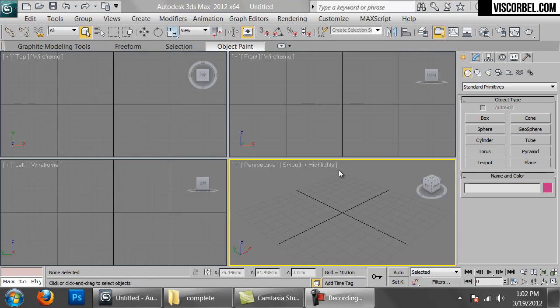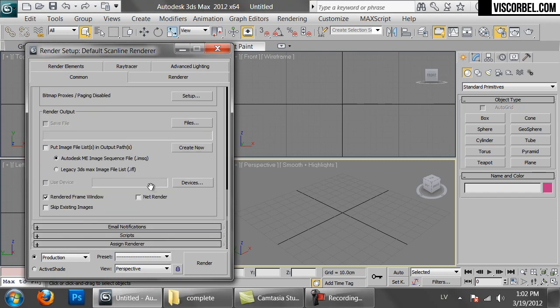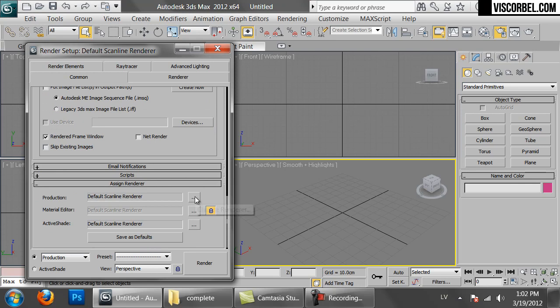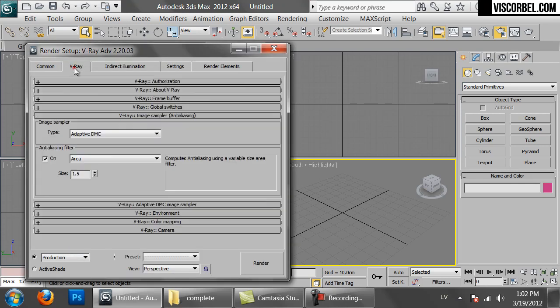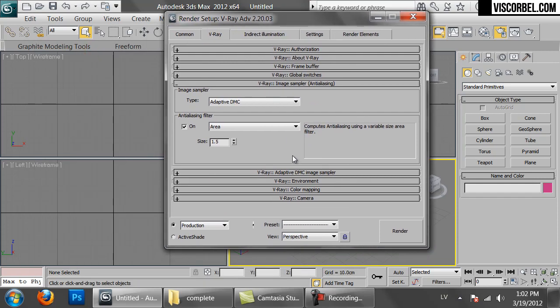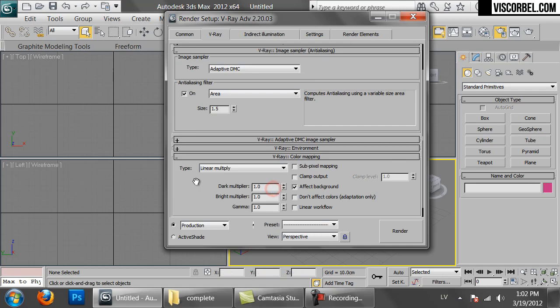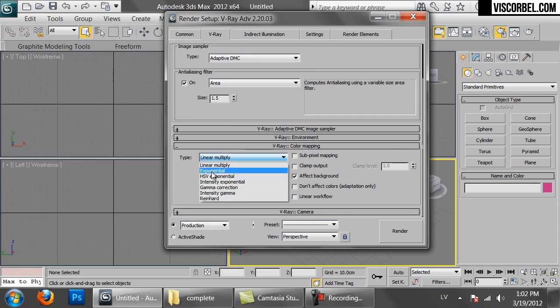For the Gamma to work correctly, you will also need to change it to 2.2 in V-Ray settings. So go to Render Setup, select V-Ray as your renderer, and go to the V-Ray tab. Okay, so the Gamma setting can be found under Color Mapping. So here it is. I usually use exponential color mapping, Gamma 2.2, and enable subpixel mapping as well.